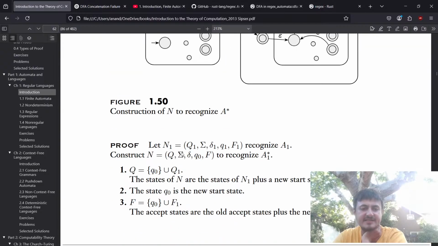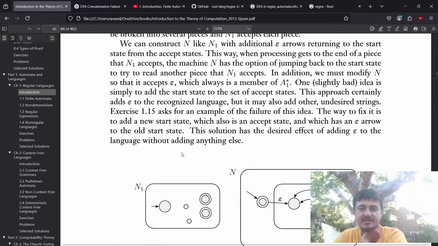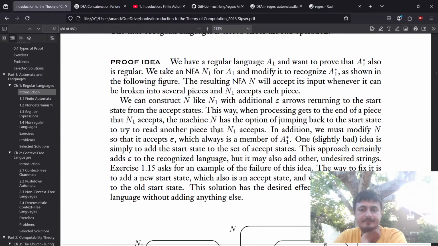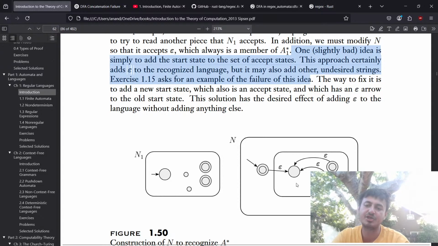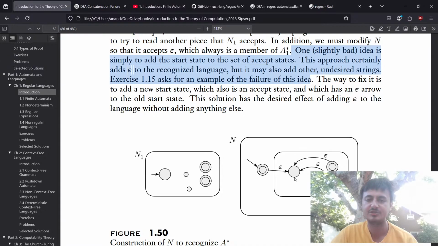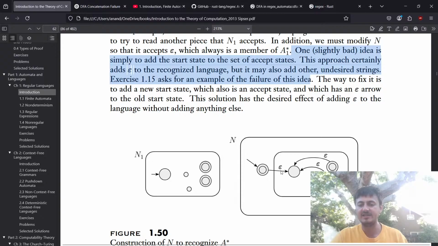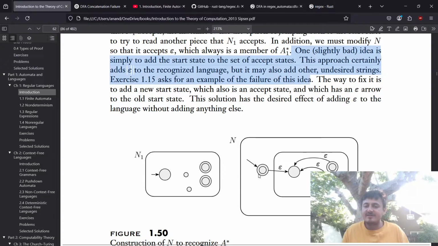And I think there's an exercise that shows how this fails, but it's so obvious. There could be arrows that point to this start state, so you would get unwanted strings in your language if you didn't do this, because in this construction there's no way to get back to this empty guy. So this is always going to be the empty state.